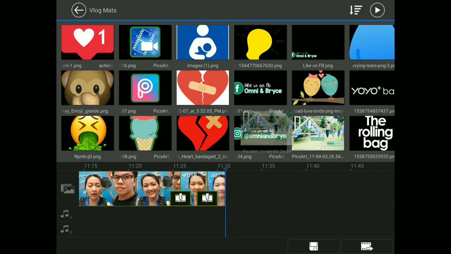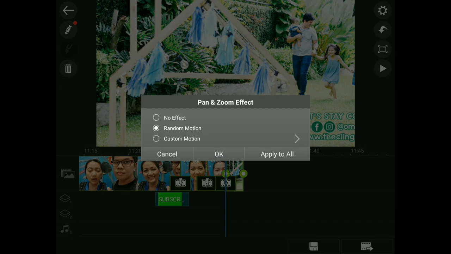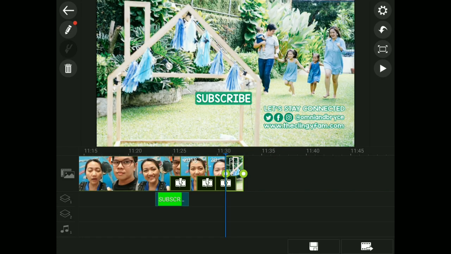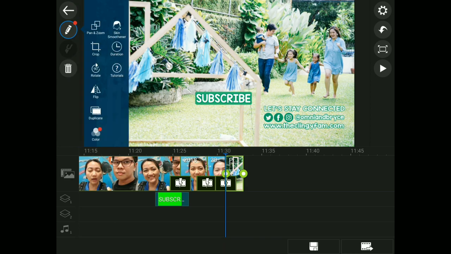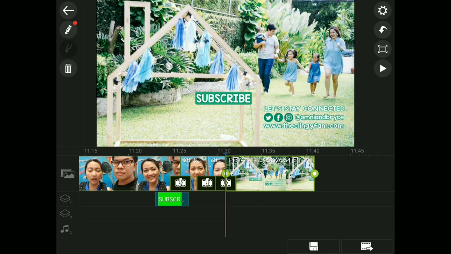Pero dahil end screen to, naka-fix kung saan nakalagay yung mga next at previous video, tinatanggal ko yung pan and zoom effect niya para hindi siya nag-move. Tapos, ina-adjust ko yung duration niya, okay, to 10 seconds. I forgot na ano yung reason exactly kung bakit 10 seconds, pero sa pagkakaalam ko or pagkakatanda ko, 10 seconds talaga yung nirecommend na YouTube.